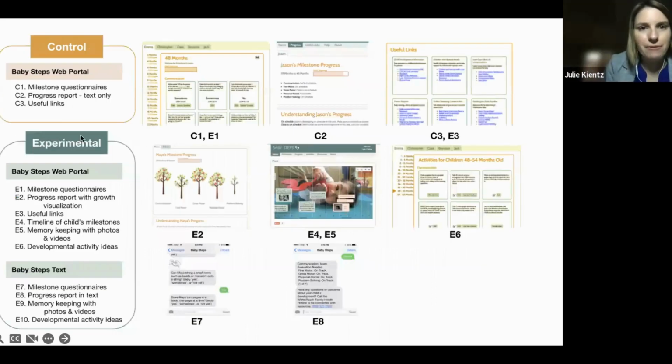So here's kind of what we showed in the different ones. I won't go through all of this, but the control condition had mostly just the web portal with milestone questionnaires, a progress report, and useful links. Whereas the experimental version had the questionnaires, the growth visualization using the trees that we talked about, the sentimental kind of tracking timeline and memory keeping, and then some activity ideas.